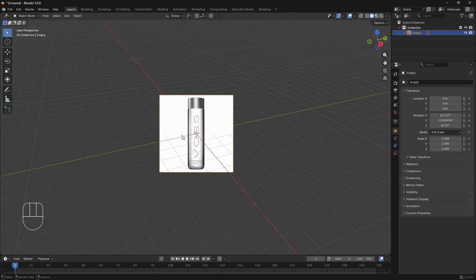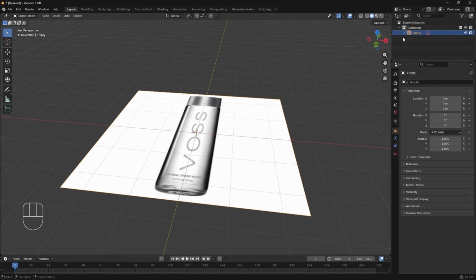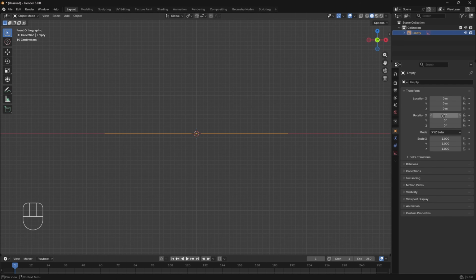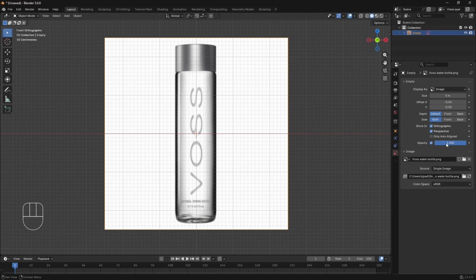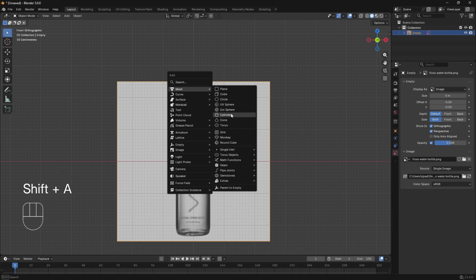So go ahead and input the reference image, and we're just going to hit 0 it out, and we're going to go to the -Y. We'll rotate it on the x-axis by 90 degrees, and I'm just going to decrease the opacity. Okay, Shift A, add in a mesh cylinder.